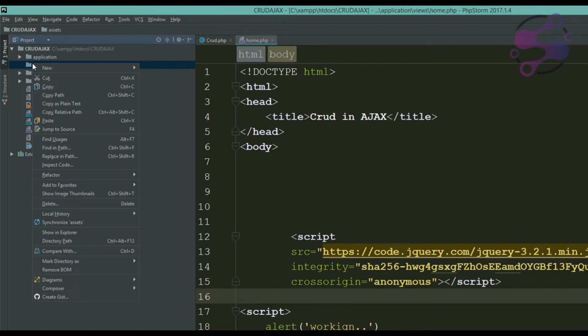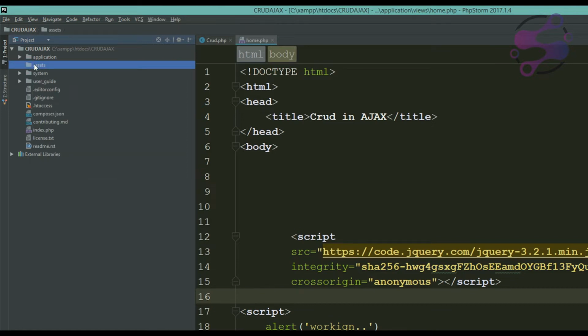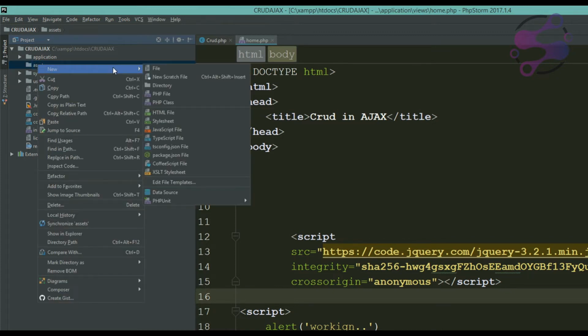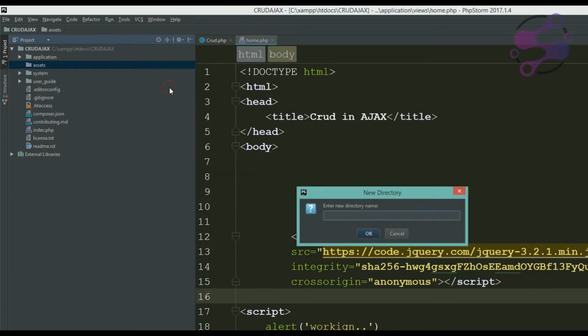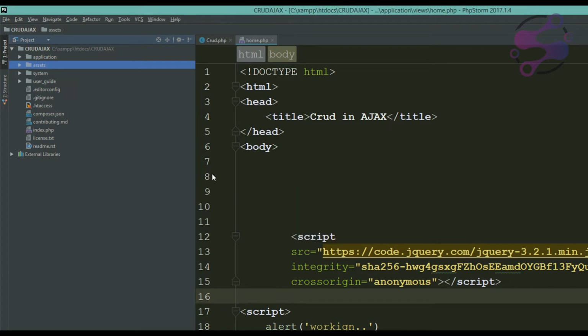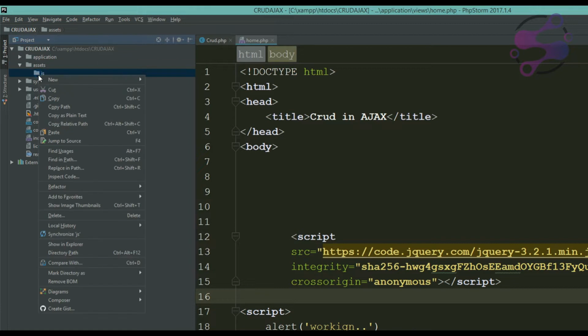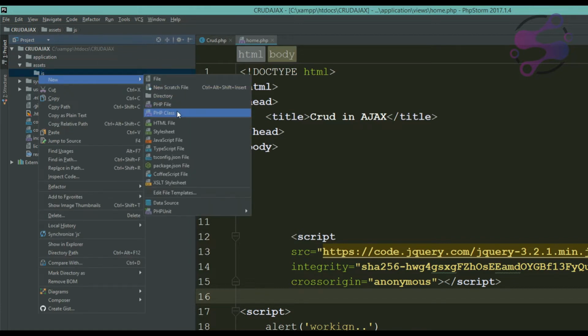So go to the assets folder. You can see we are on the assets folder. Right click on the assets folder and create a new directory inside it. So now I'm saying JS. So here is the JS. Open the assets folder, and here is your JS folder, and inside the JS folder create a JavaScript file.